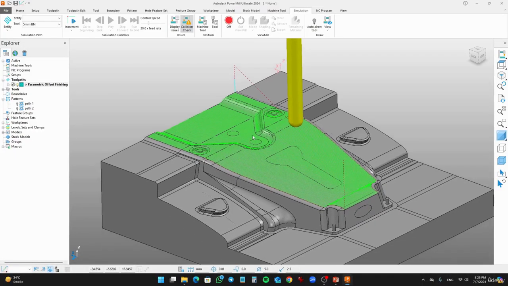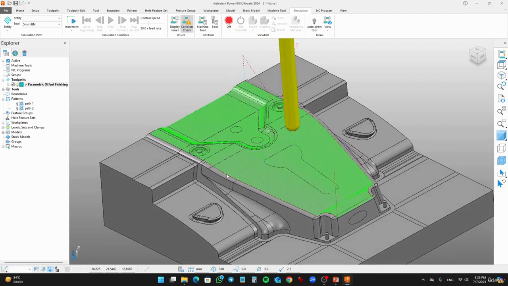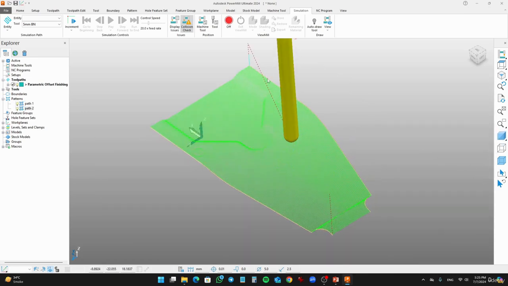So you see over here we have the last operation, which was the parametric offset finishing, and in this offset finishing we have two curves. Okay, let me show you the two curves. So these are the two curves which we have here, and in between these two curves we did the parametric offset finishing. Just follow those curves and finish down the material.